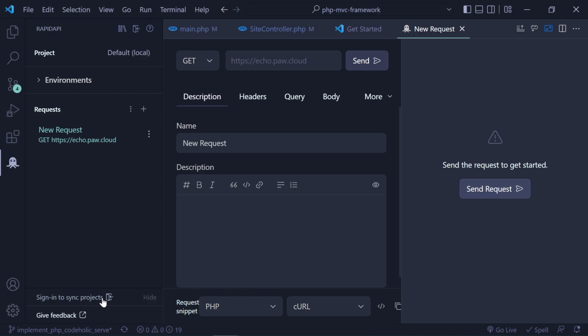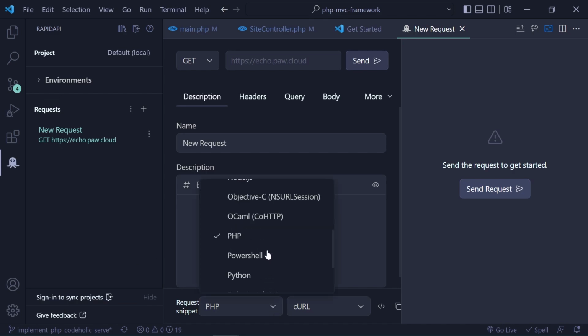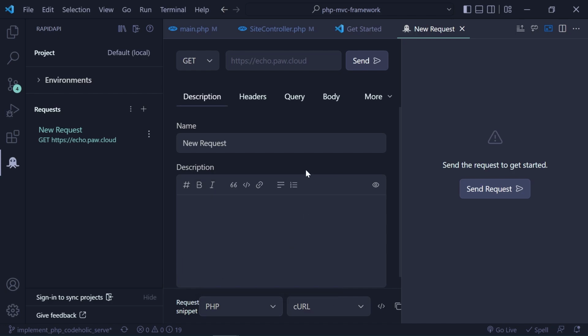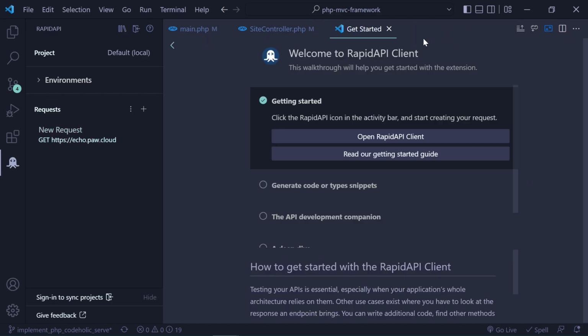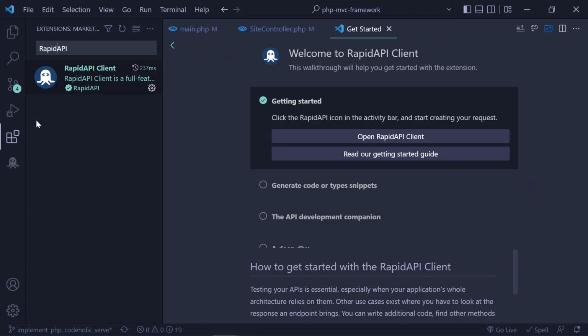And also, it gives you the possibility to sign in and sync your requests across multiple devices. And it finally gives you a possibility to generate your code snippet for your desired language, okay, which is, I think, fantastic. Okay, the other one is TODO Highlight. This is really small one, but really useful.